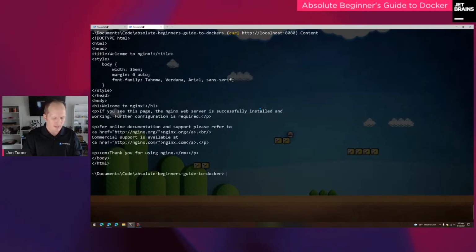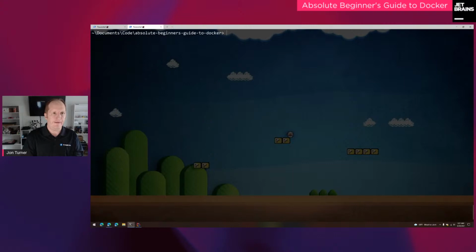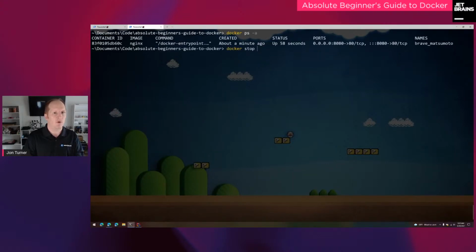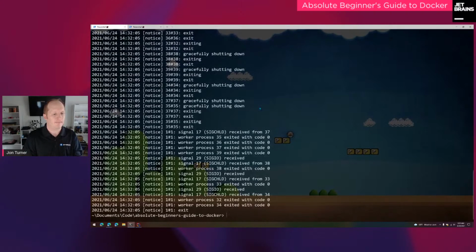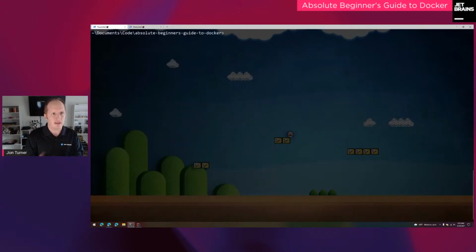So yeah, let me come back over here, and I will stop this one. Let's do another example really quick. Okay. So Nginx is stopped. That container got cleaned up. Let's run another example. You notice when I ran Nginx, it took over my terminal, and if I wanted to do something else, I had to go to a different terminal.